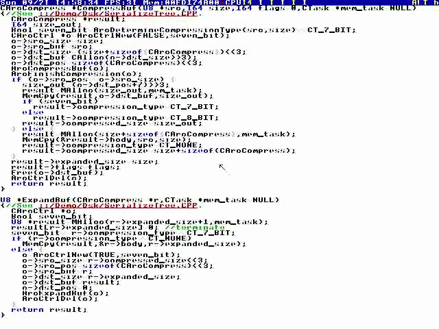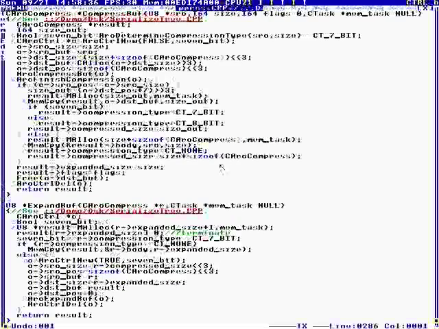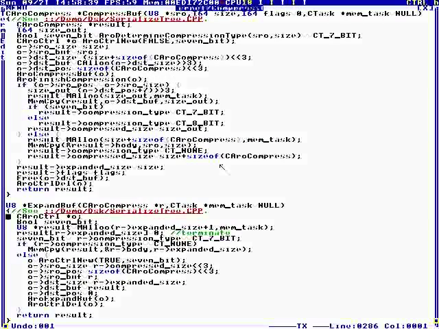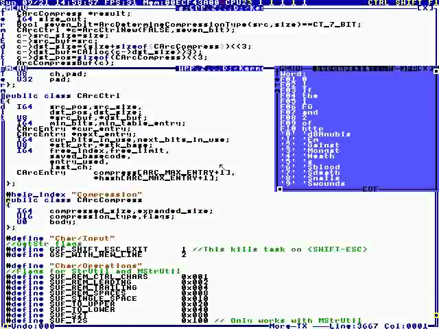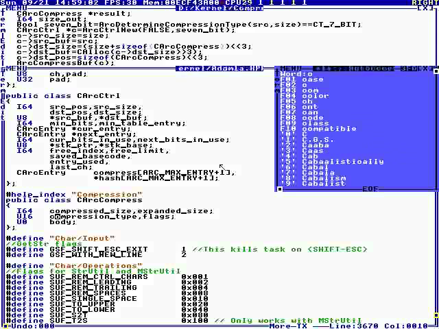Okay, expand buffer. This is in the kernel compression routine. Basically, this is an LZW compression. There's an ArcCompress structure, and this is not the ArcControl. This is compress.